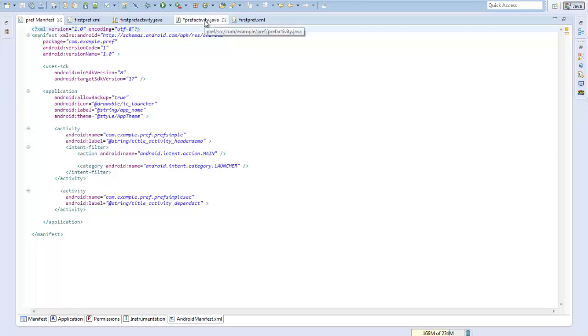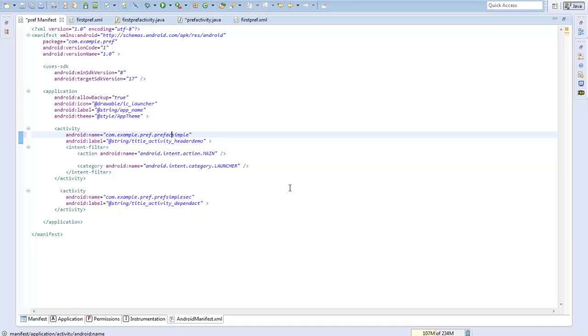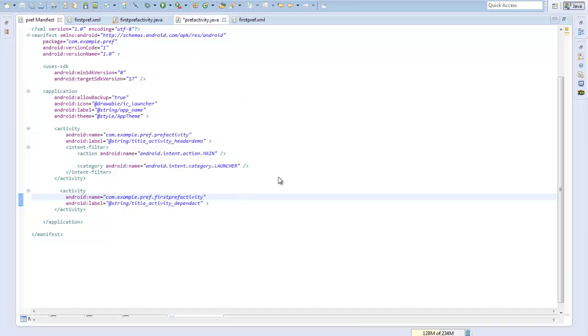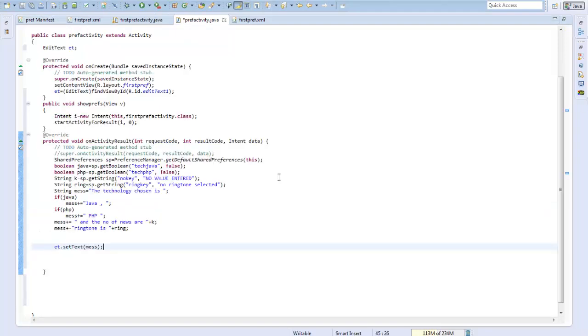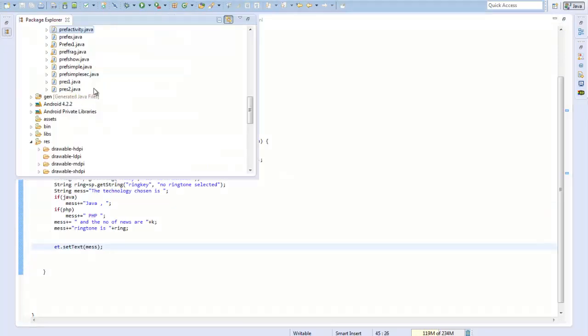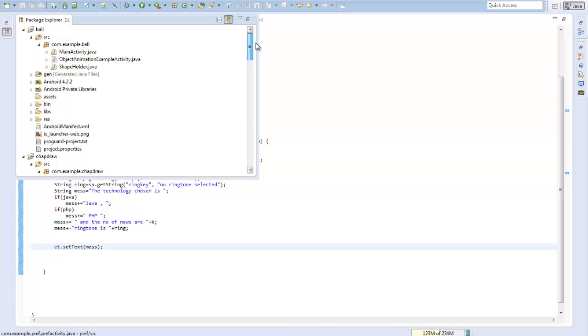Yeah, we have two activities to add up. One is the pref activity and one is the first pref activity. So this is pref activity, which is the main activity, and the second is the first pref activity. So we've done this. I'll just save this file, and then I'll run this in the emulator.